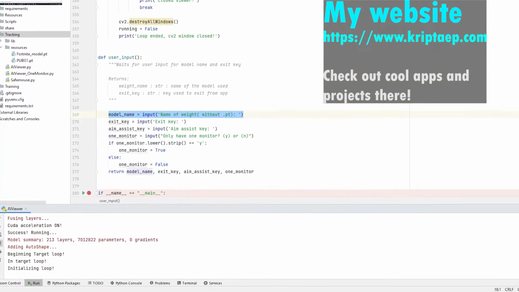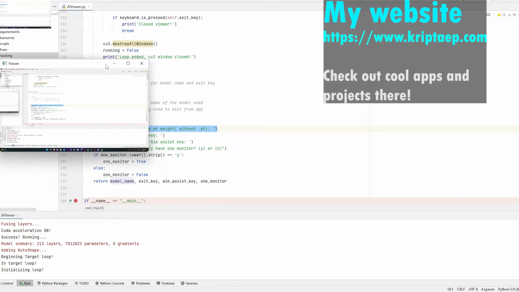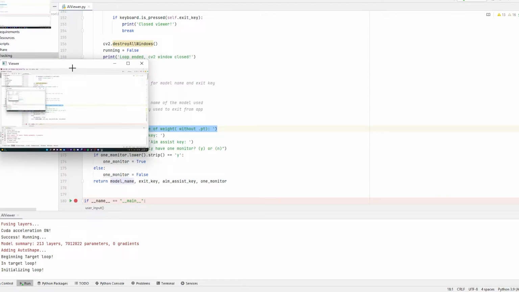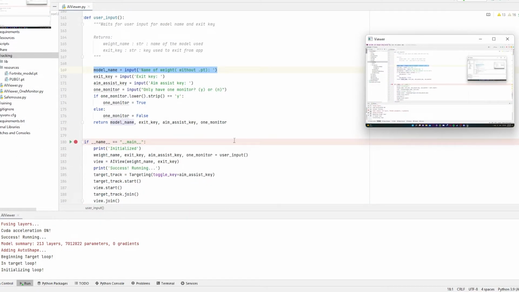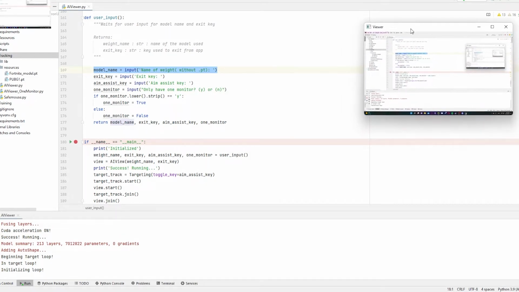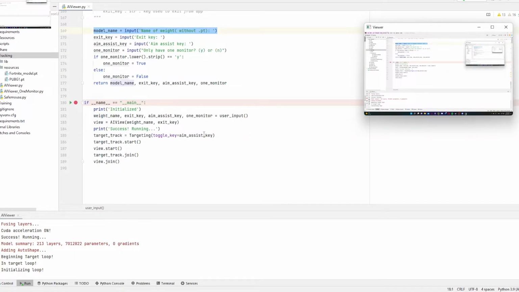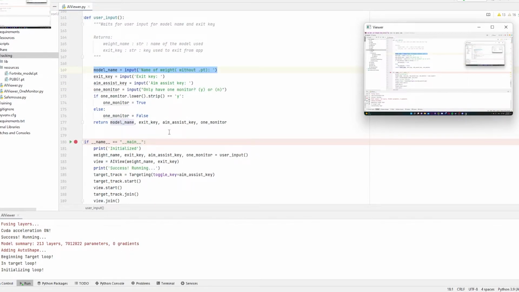It's going to execute the program, and it's going to be very small because you only have one monitor. It's going to be very, very small like this. Cool, so that's how it works. Of course, if you don't have only one monitor, you can just put N and it's going to be a bigger screen so you can actually see what's going on. Cool, that's what happens.